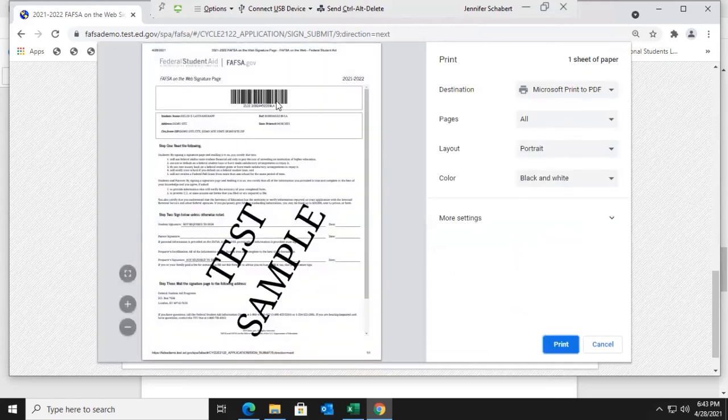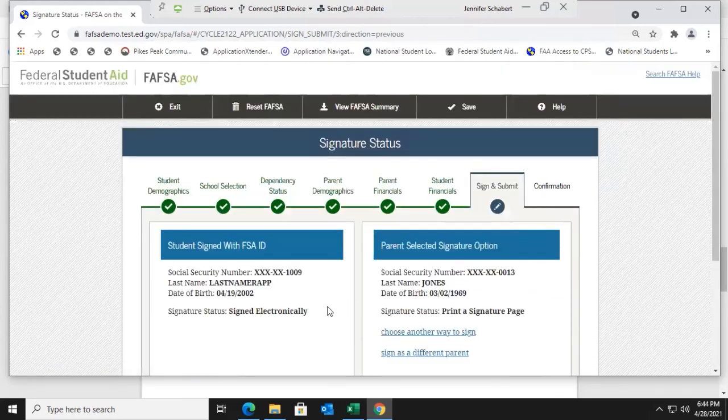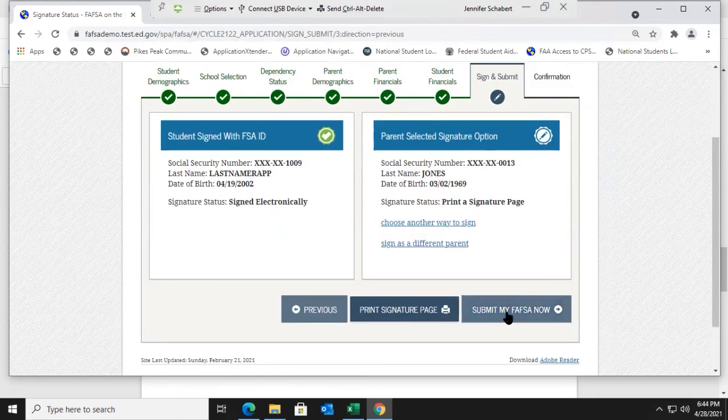that will have a barcode on the top of it and will contain other information in an area where your parent can sign. You should provide the copy of the paper signature page to the financial aid office of the school you will be attending, as well as mailing the paper signature page to the address that is printed on the form. It is very important that you provide the financial aid office of the school you will be attending with a copy of the paper signature page so they can attach it to your FAFSA. Once you have printed the paper signature page and your parent has signed it, or your parent has logged in with the FSA ID and signed it electronically, you can click to submit your FAFSA.